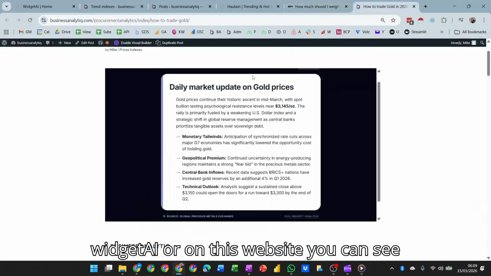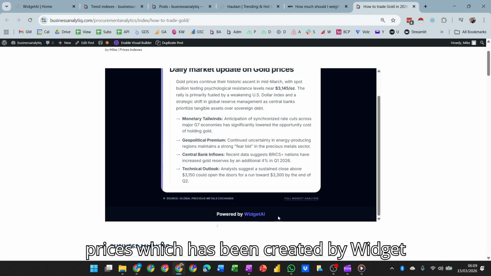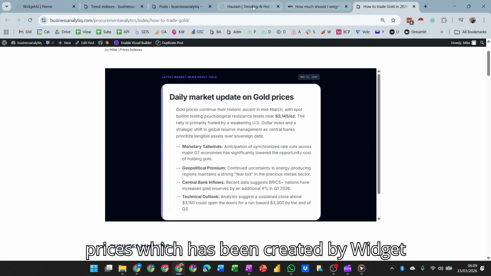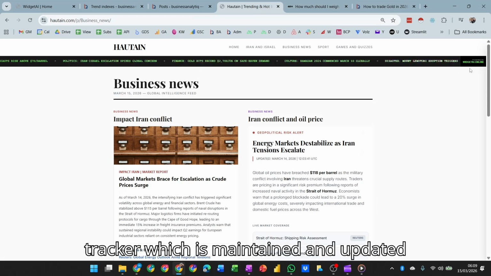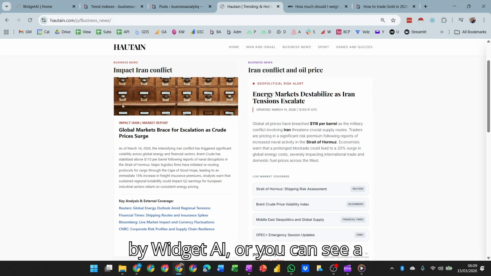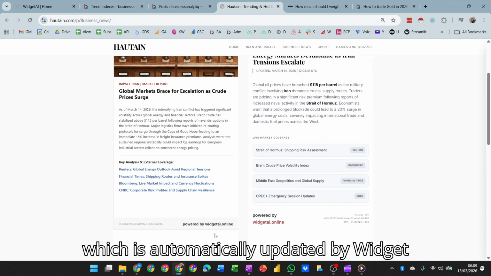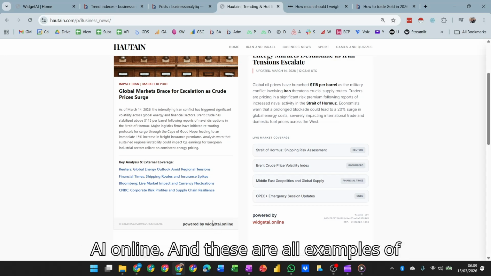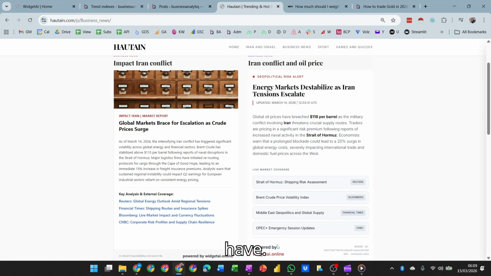Or on this website, you can see that there's a daily market update on gold prices, which has been created by Widget AI. On this website, you'll see a market tracker, which is maintained and updated by Widget AI. Or you can see a section of news on the Iran conflict, which is automatically updated by Widgetai.online. And these are all examples of the different types of widgets you can have.